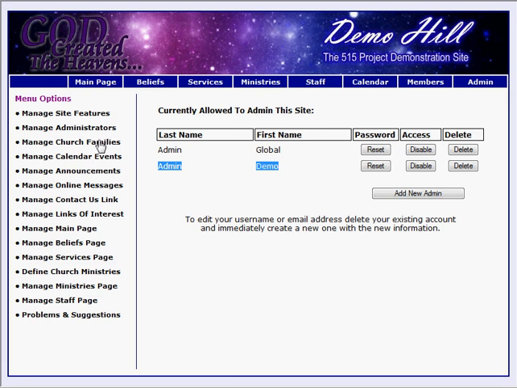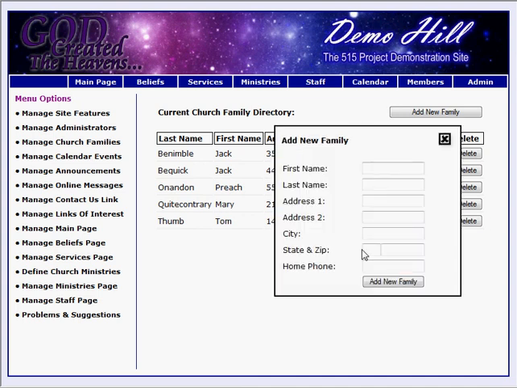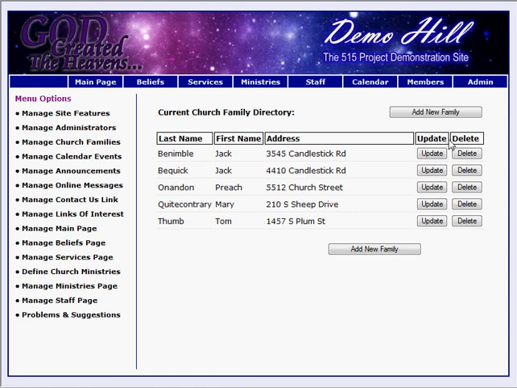Next, over here we can manage our church families. Now, the members directory in this site is very extensive and feature-rich. Here, all you do as an administrator is you add a family unit. The family unit will then log into the members area, and they will build out their directory listing. So all you have to do is create a new family unit, which is the head of the household, first name, last name, where they live, and their phone number, and that creates a family unit.